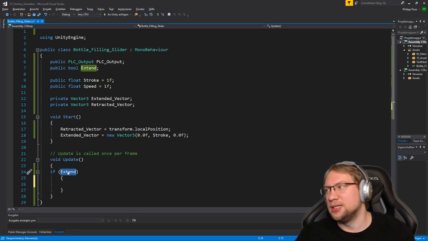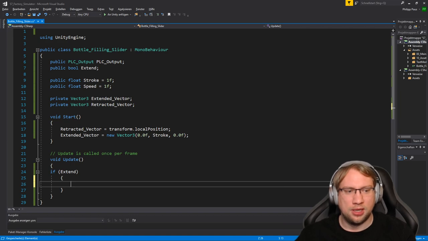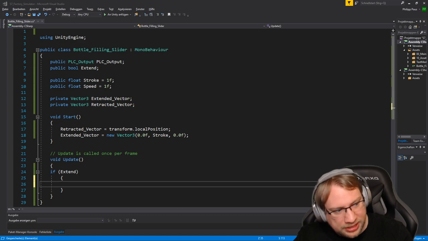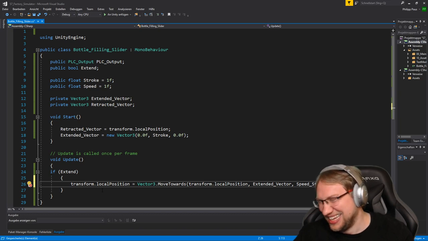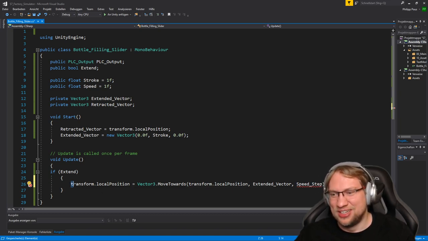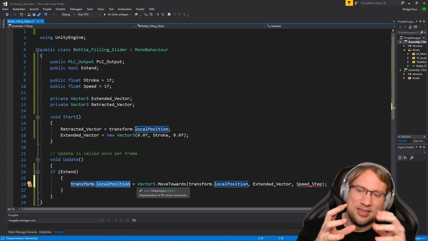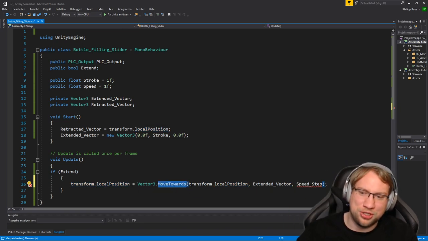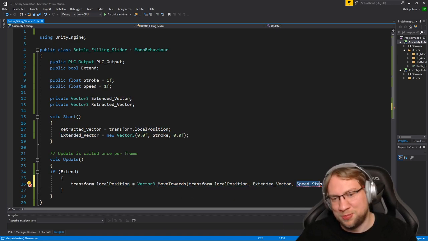So if we have this extend bit up here, if that is active, that means I want to move, right? And the movement looks like this. Yeah, that's a bit complicated. I know, it looks a bit strange right now. Transform local position is basically where we are right now. Move towards means go to another position. And to which position? That is where we start, this is where we want to end, and that is the speed we want to move with.